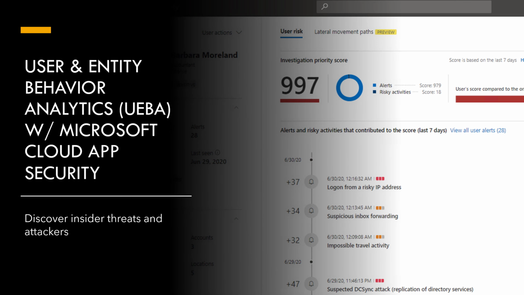You want to make sure you have the right tool for the right job. And when it comes to discovering insider threats and attackers, you want to make sure you have a user and entity behavioral analytics tool, or UEBA, and I'm going to show you how that works inside Cloud App Security.